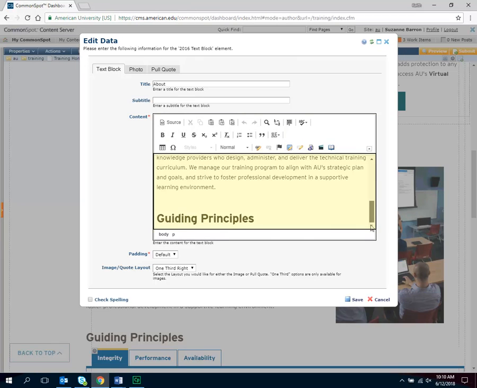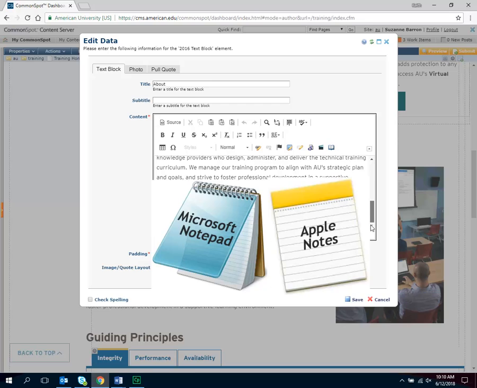Begin typing or copy and paste from another application, such as Microsoft Word. There are built-in style sheets in CommonSpot, so please remove all formatting before you paste text. On a Windows PC, you can use Notepad, and on a Mac, you can use Notes.